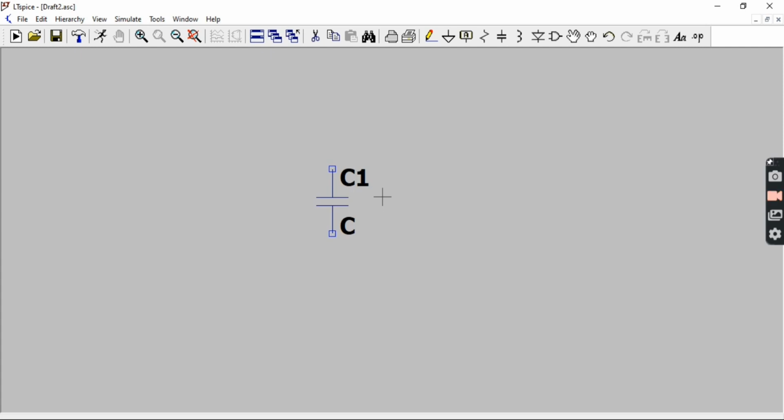So I will go to this C1 capacitor. You can follow my cursor. This cursor is showing a hand, indicating the symbol of the capacitor, right? Now I am using Control X, so the cursor has automatically changed to a scissor, and if I just left click, it will be cut. So this is the short key of cut, Control X.